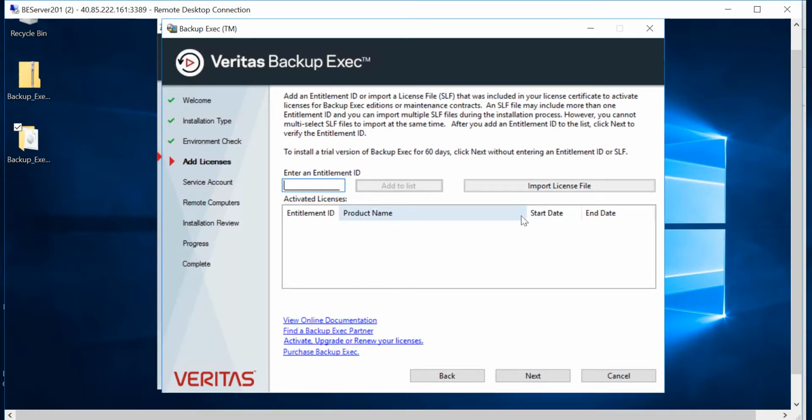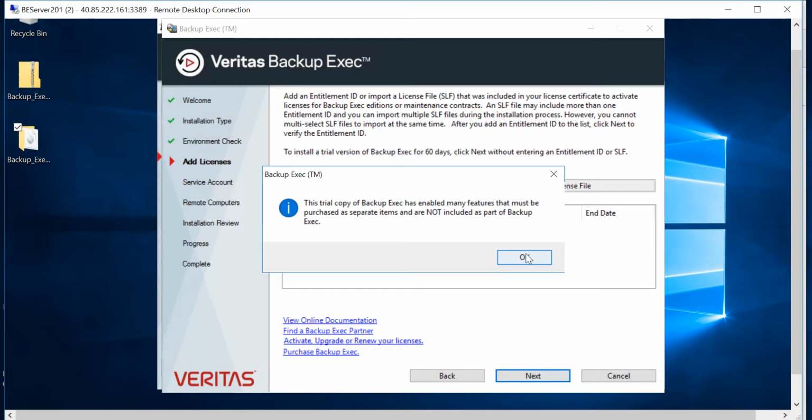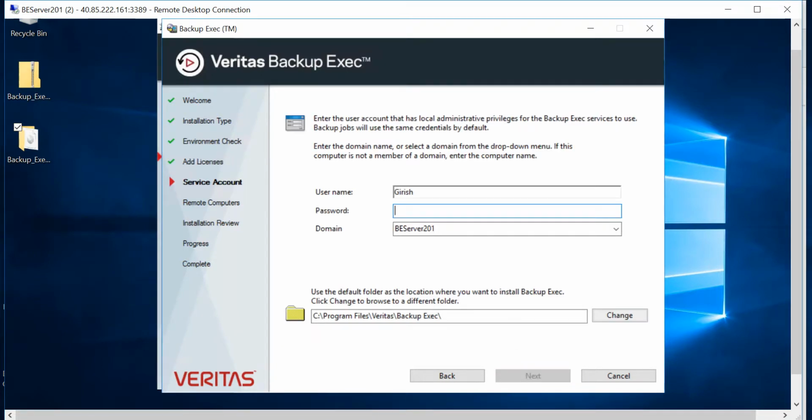At this point, if you have the SLF file, you can import it from this step. In my case, I'm just going to use this video to show you how to deploy, so I'm just going to pick next. This is a trial version, so that's okay with me. And here I'll provide the password. The username is okay. And the name of the server is Backup Exec Server 20.1.